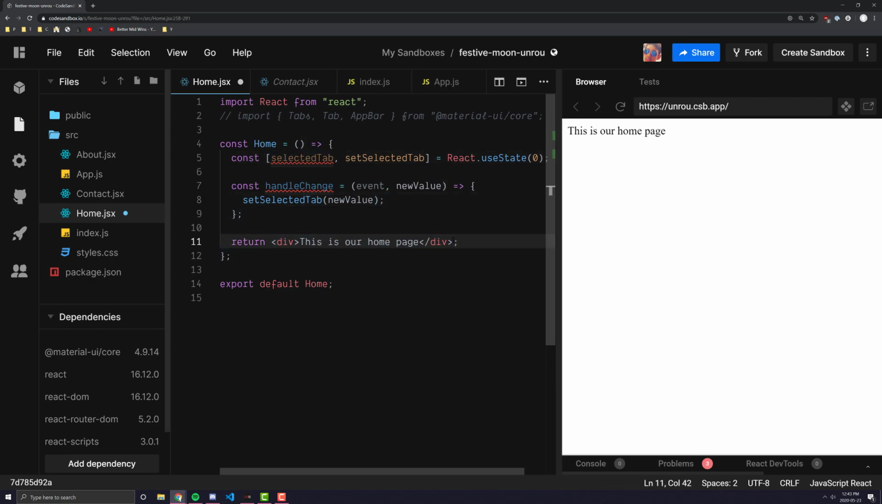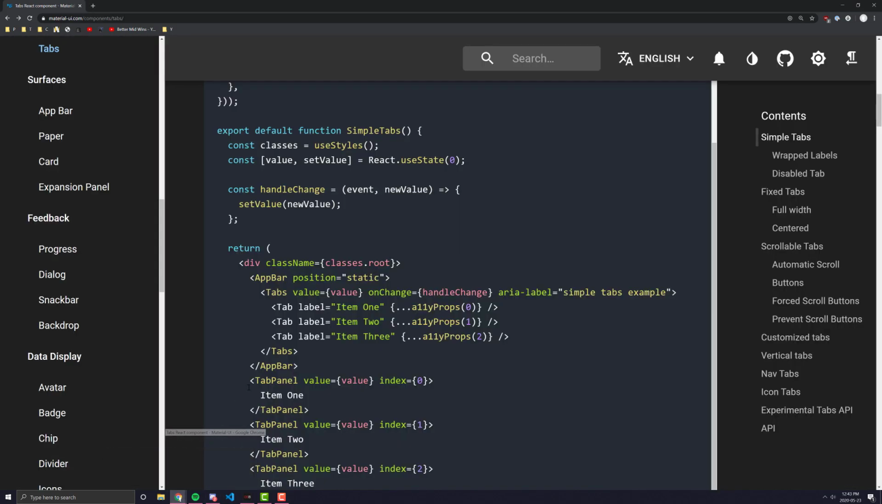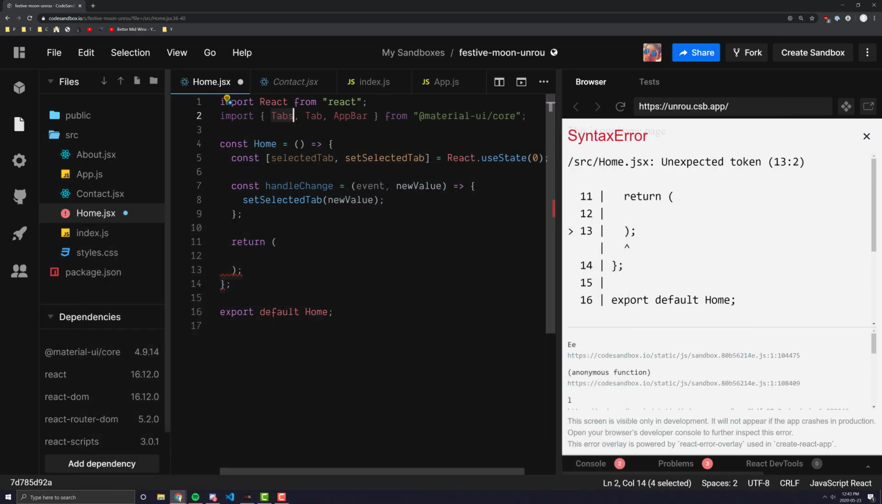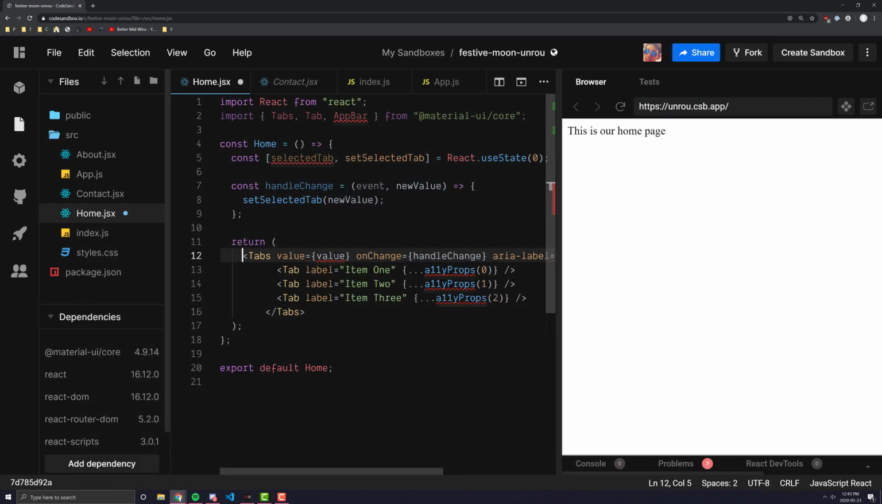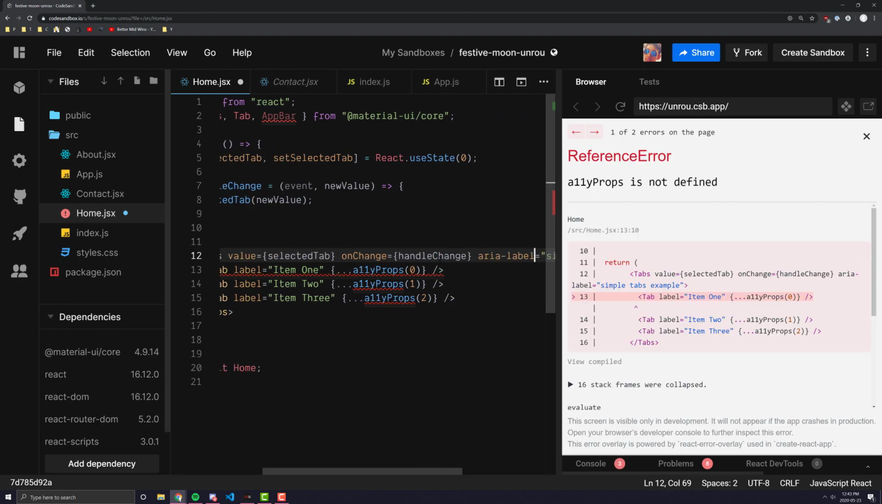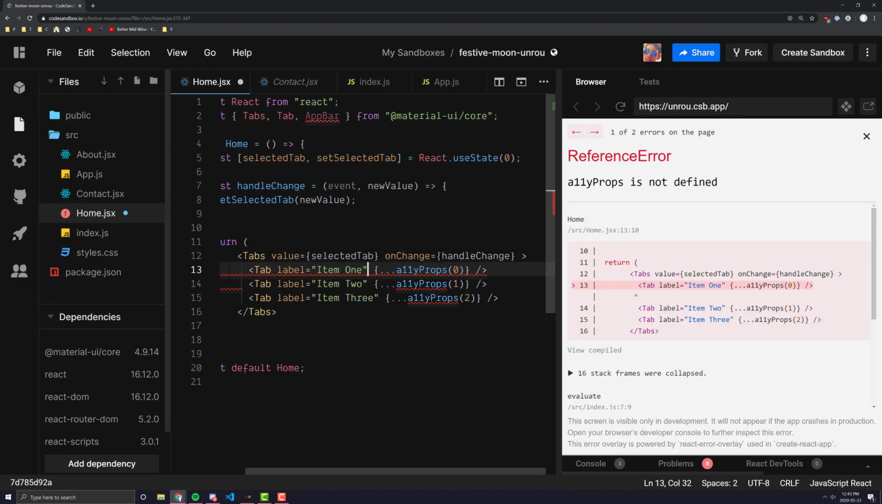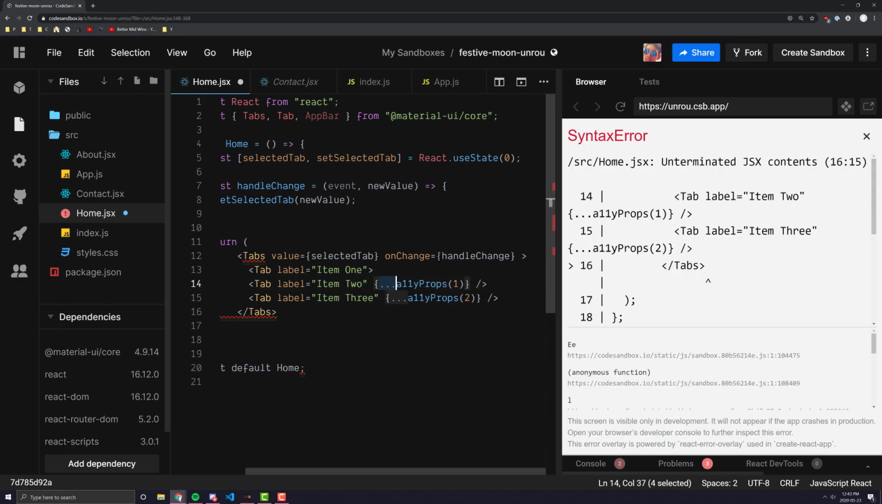Now if we actually look into our JSX, we can come in here. I'm going to go ahead and import tabs, tab, and Appbar. First, I'll show you what it looks like without Appbar, and then I'll show you what it looks like with Appbar, and then we can probably keep Appbar. So what we're going to do is we're just going to copy in pretty much these couple lines. And this is just everything from the tabs. So we can go ahead and change the value here to selected value. We can keep the on change, and we can get rid of the aria label over here. And down here, we can get rid of these props that are being passed in.